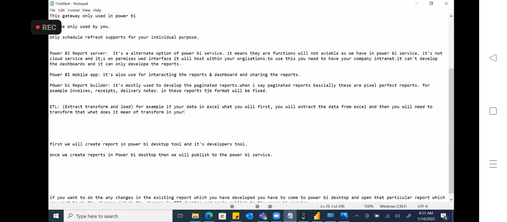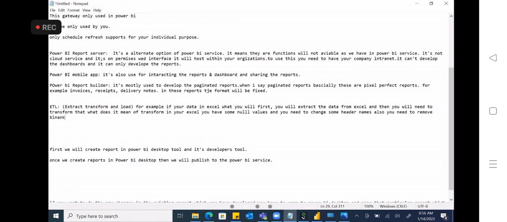For example, in your Excel you have some null values, and also you need to change some header names, and also you need to remove blank values, etc.